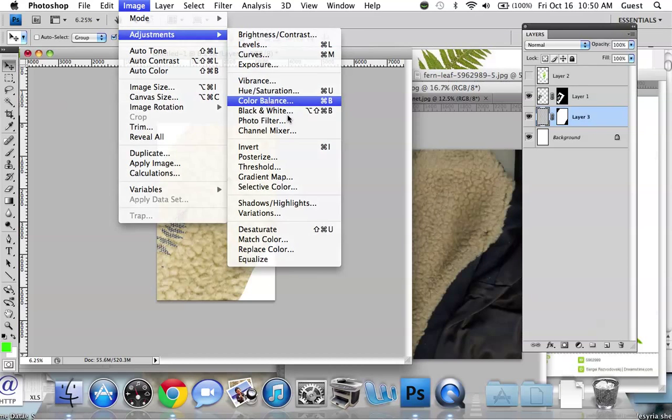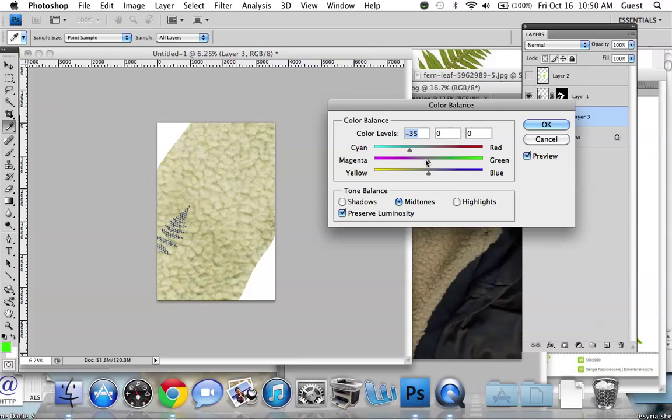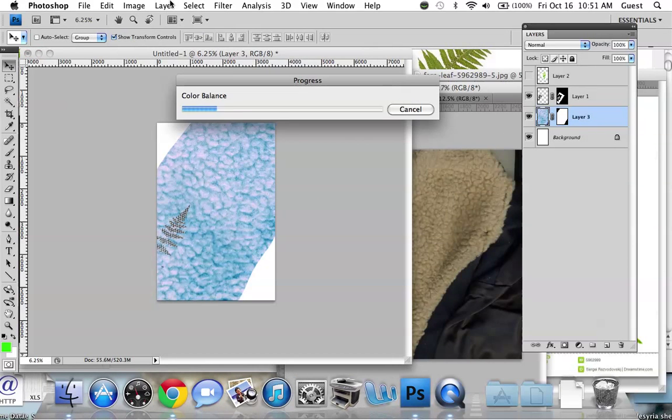Okay, let's go to color balance. I'm not 100% happy with this, but there we go. That's a little more to my liking. Highlights. Let's see about that. So now we're beginning to look a little bit like the sky. Kind of cloudy sky.